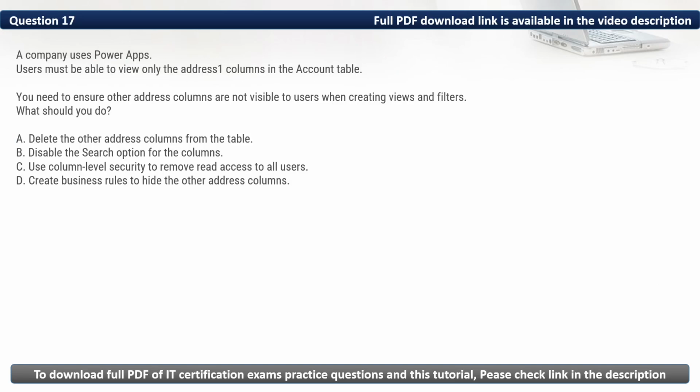Question 17. Company uses Power Apps. Users must be able to view only the address one columns in the account table. You need to ensure that address columns are not visible to users when creating views and filters. What should you do? Firstly, let's eliminate the incorrect options.